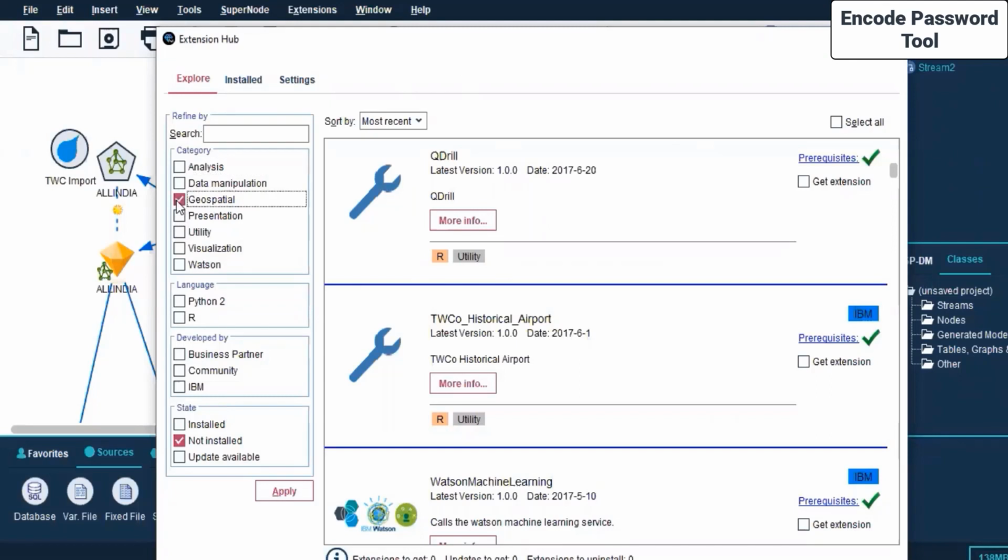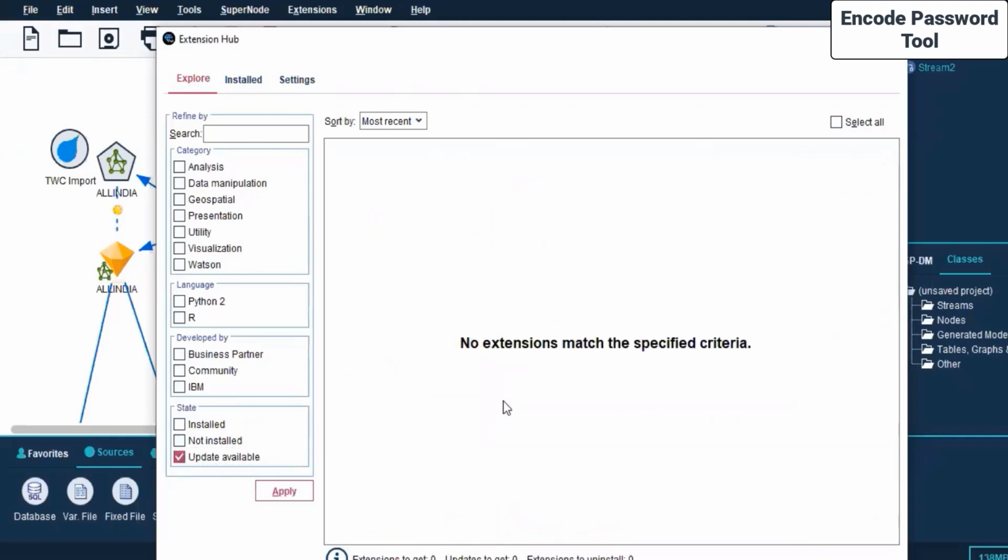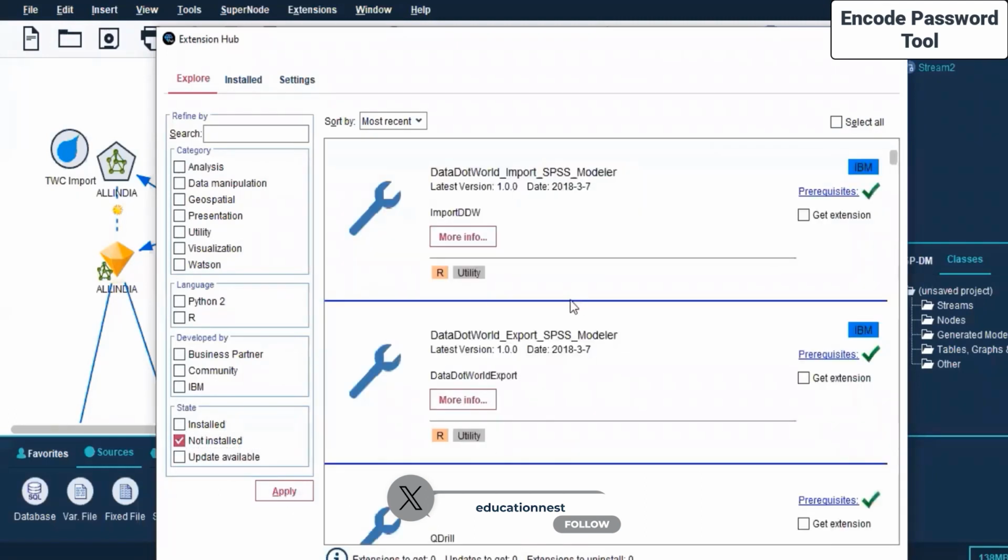So if I select on geospatial, okay, it's provided. Now we have already the ones that are already available. The not installed ones are provided over here. If I deselect this and click on this, what is there, an update available? I click apply. It will tell us no extensions match the specified criteria, which means there are no updates available. I click on this not installed, click apply. So these are the ones that have not or never been installed.